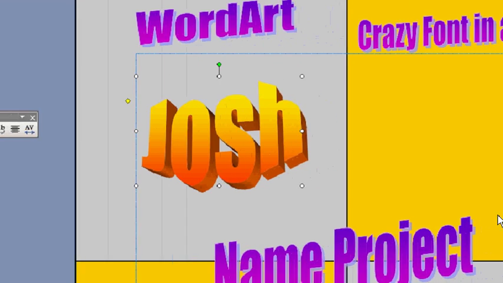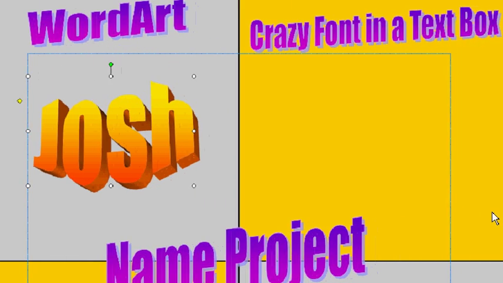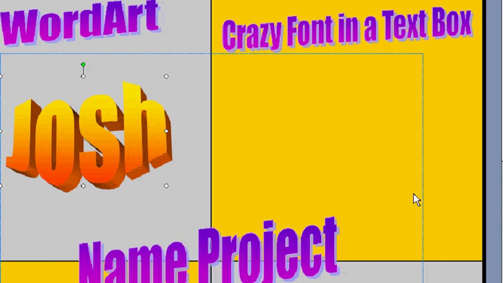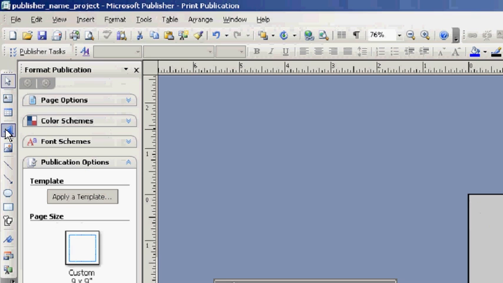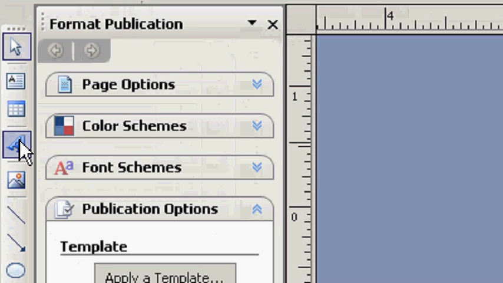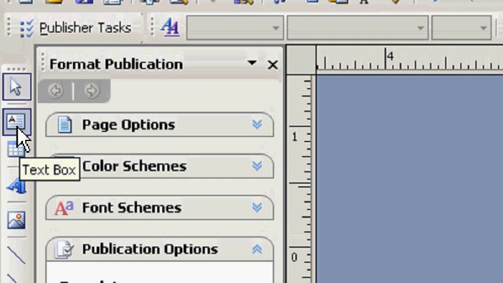The next box is Crazy Font in a text box. A text box is different than word art. Let me show you. This is word art. We already added our word art. We're going to add a text box now. Here's a text box. Click here to add your text box. Now this part's kind of tricky, so pay attention.